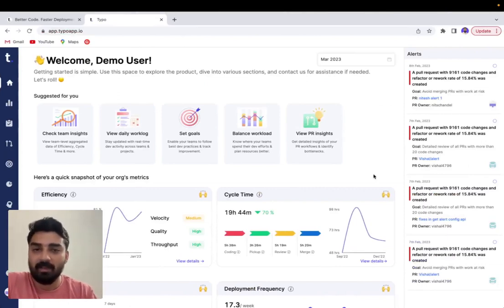So let's get started. Once the onboarding process is done, where you connect your Git account, issue tracker, and Slack, this is where you land. As soon as you land on this page, we start fetching your historical data of the past 3 months and start generating all these insights for you.